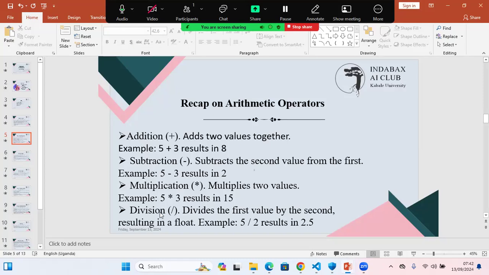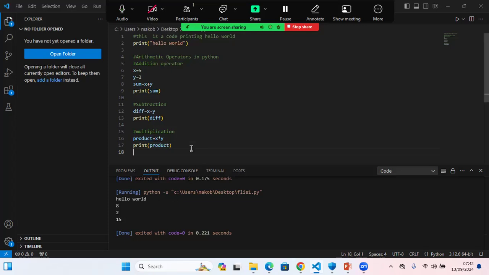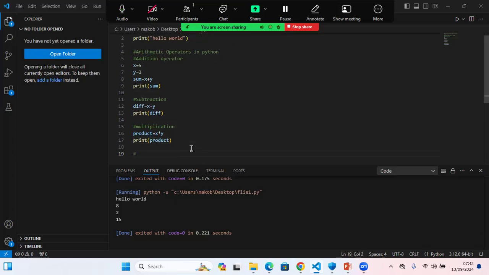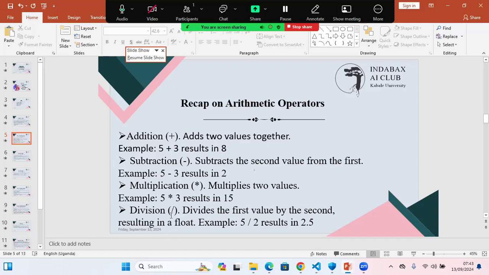Now let's do some division. Division, we use this slash. Is this what we call forward slash? You will confirm. So we use this slash to divide. When you use this, it will return a float. Let's say you're dividing 5 divided by 2. It will return for you 2.5 as the answer. So these two are integers.